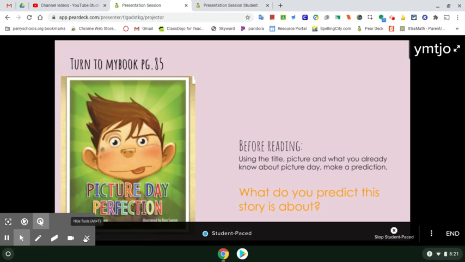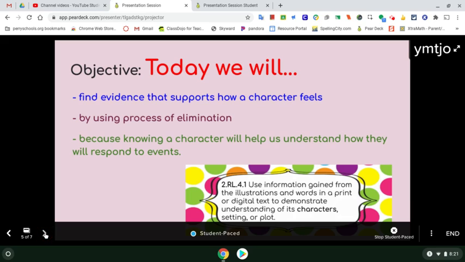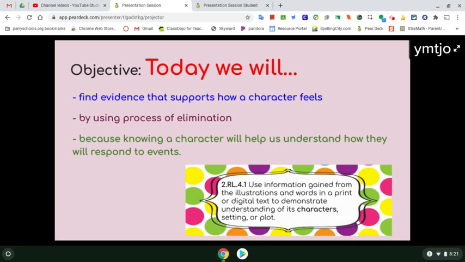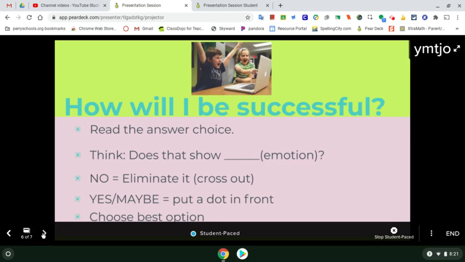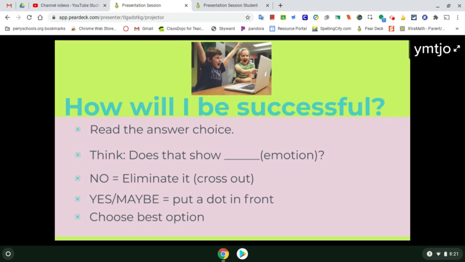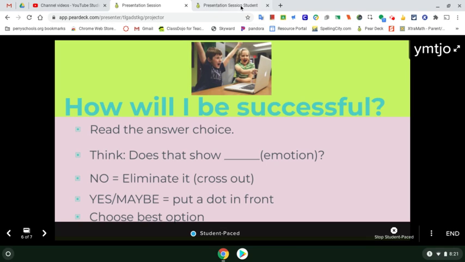All right. Boys and girls, today we will find evidence that supports how a character feels by using the process of elimination, because knowing a character will help us understand how they will respond to events. So here's how we're going to be successful. We will read each answer choice and think, does that show whatever emotion? If no, we're going to eliminate it or cross it out. If yes, we are going to put a dot in front and then read the rest of the options, and then we will choose the best option.